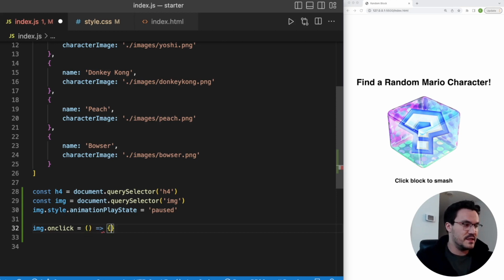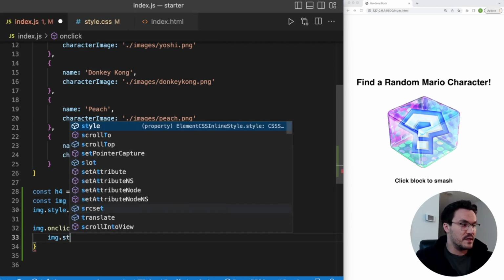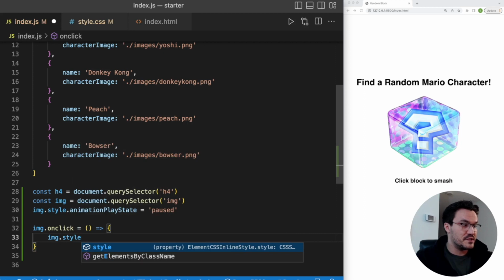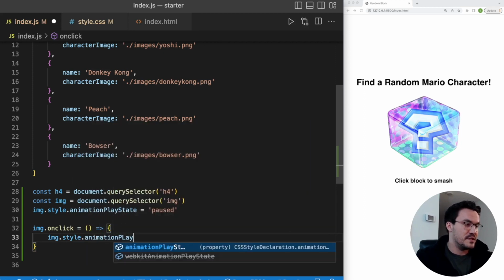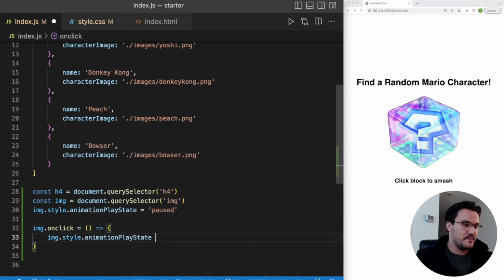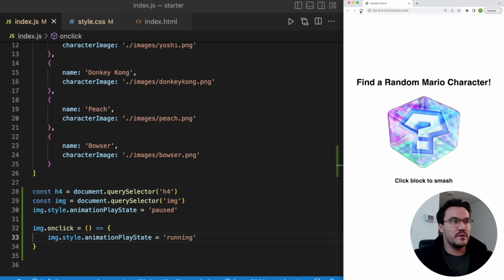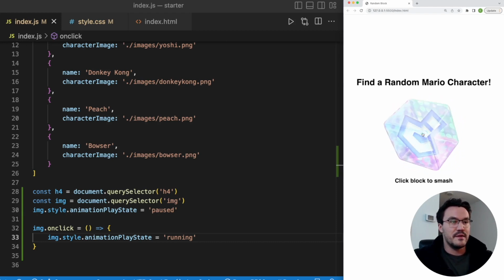This function doesn't need to take any parameters, but the first thing we're going to do when this image is clicked is the opposite of what we did a few lines above. We're going to go image.style.animationPlayState, set that to running. So now if we load our page and refresh, it doesn't run, which is what we want. We told it to do that on line 30 here, but now we click it and the animation runs. So that's great, we're making progress.